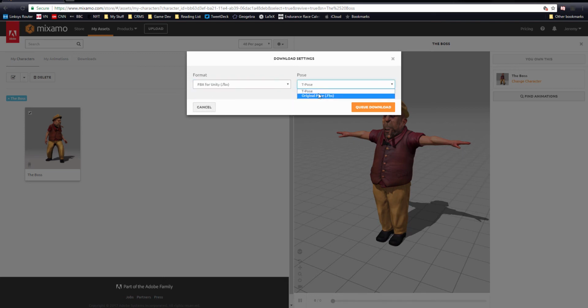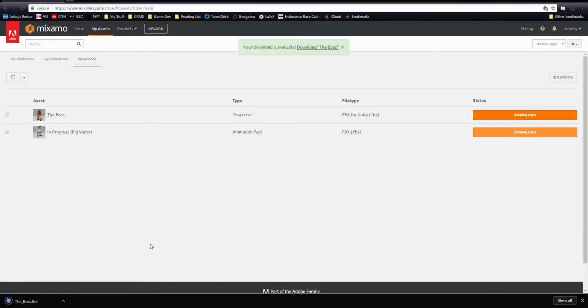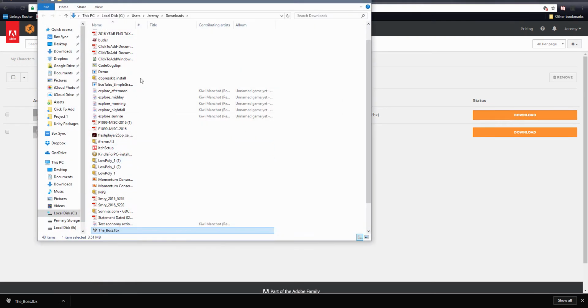And we want to keep this in T-pose, that's this pose that you can see the character in now with their arms straight out. So we're going to queue that download. It processes a little bit. I hit download. Now that I've got that downloaded, I have to do a few steps to get this into Unity. Click the option here, Show in Folder. And this is in my very messy downloads folder. Just for ease, I'm going to drag and drop it onto my desktop.